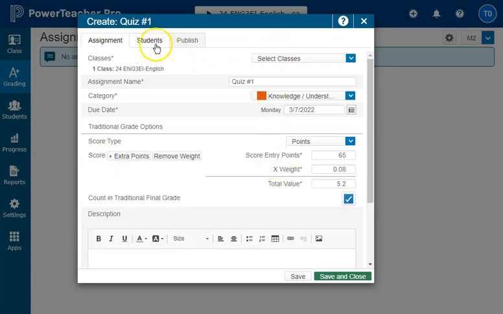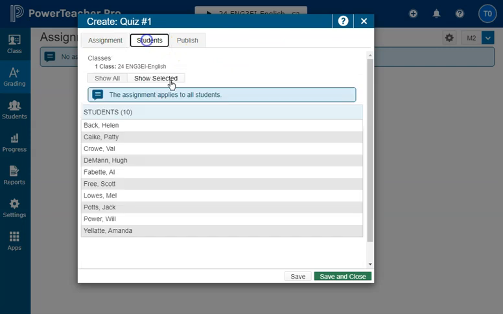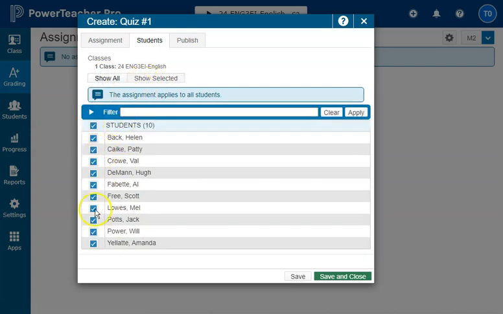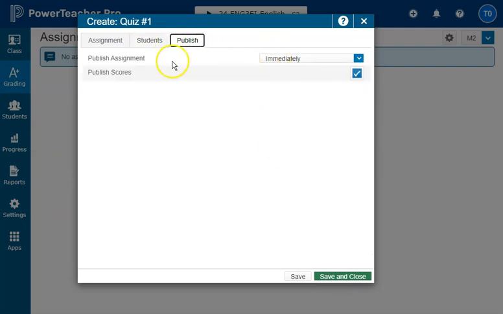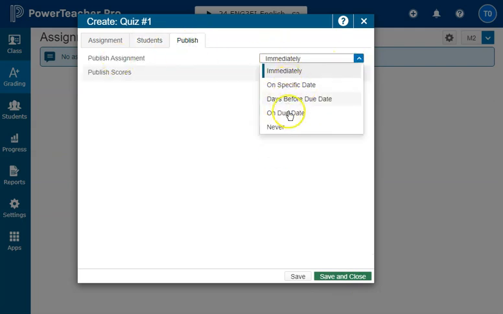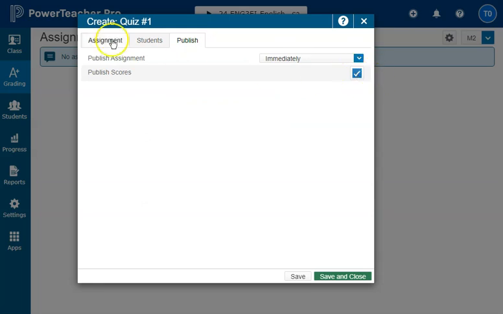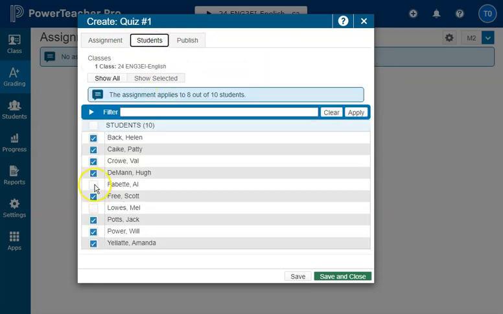Okay, and we'll take a look at the Students tab. In here, we can actually take some of these people and say, no, we're not going to have everybody do this test. So I can say Alphabet is not going to do the test, and Mellows is not going to do the test, and I can save them. That'll just skip over them. There are options on the publishing, basically whether it publishes immediately or on a date or never, and whether the actual score gets published. And that's pretty much it.